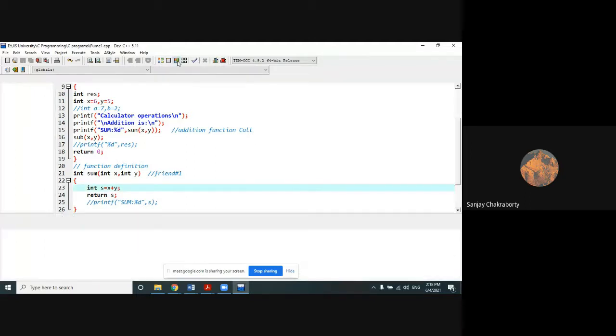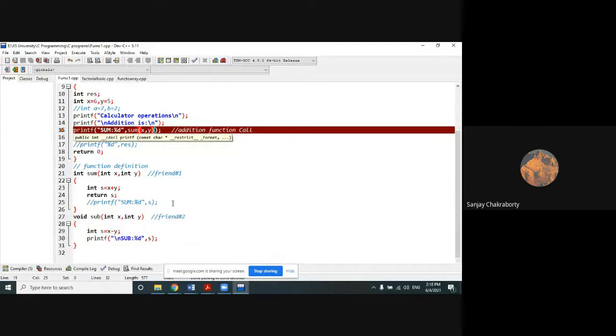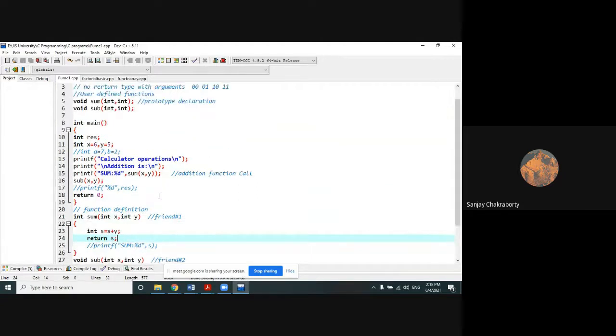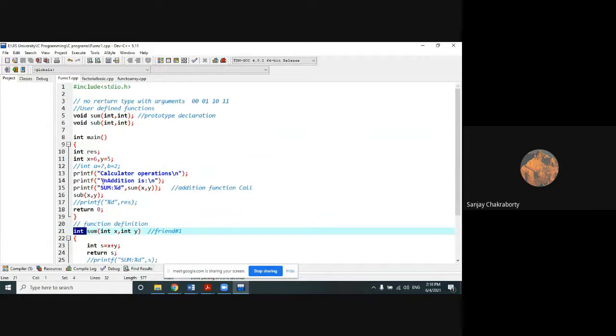Okay, so let me run this code. Okay. One problem is there. Can anyone tell me what one change I didn't make in this program? Why has the error been shown? The first line where void sum is. What do you call that first line? Prototype. Very good. So the function prototype declaration I didn't change. So there is a mismatch. This is a function definition. This is a function prototype. Obviously a mismatch, so it will give an error.